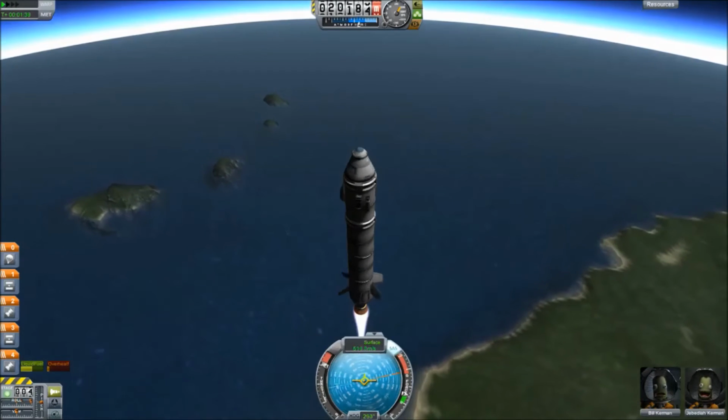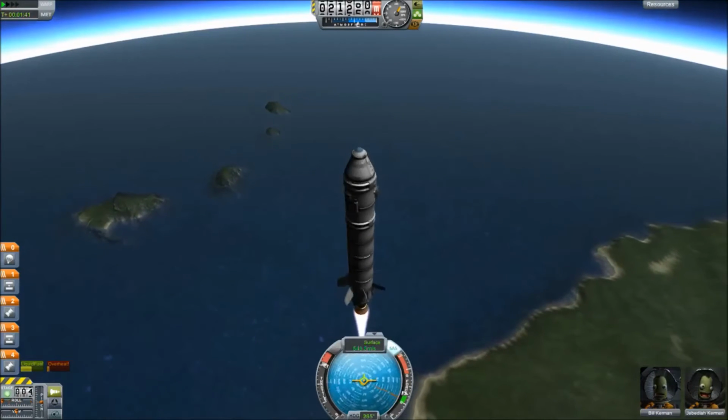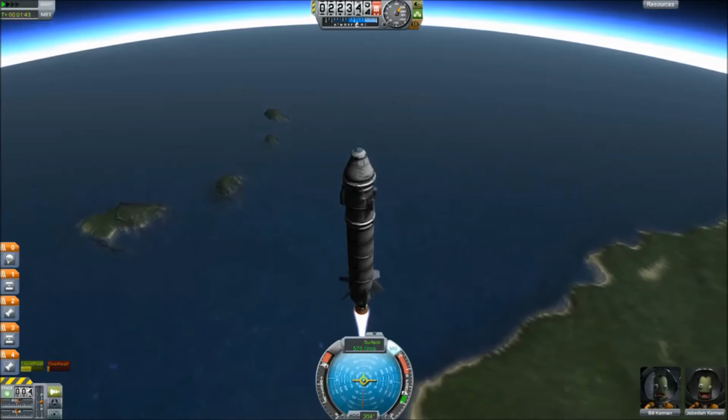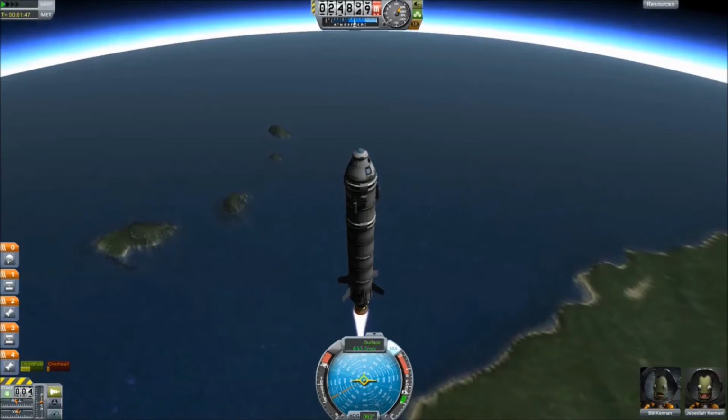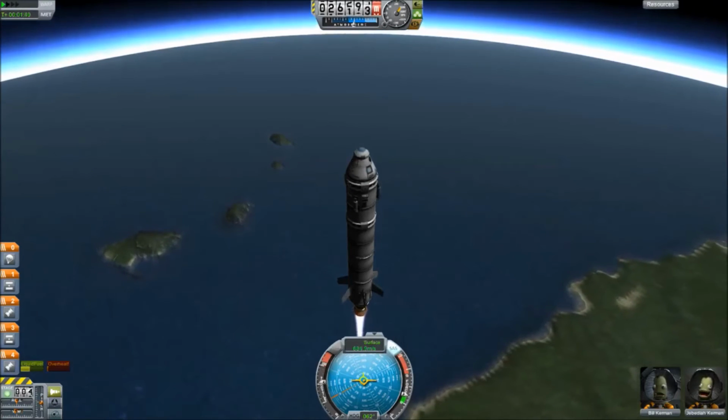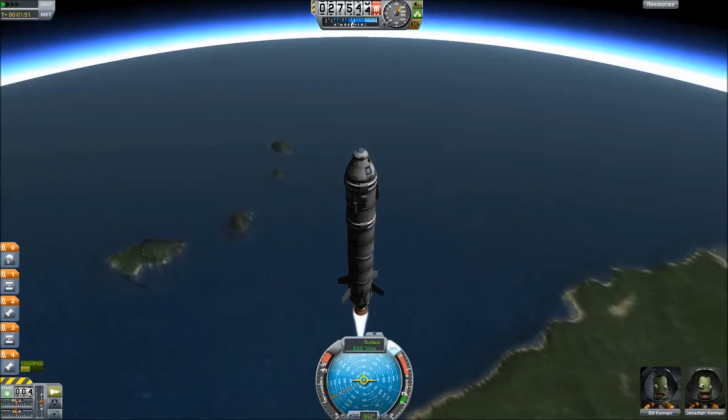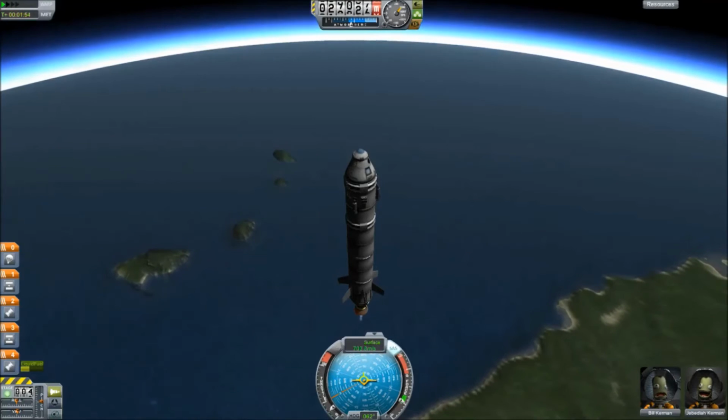So we can roll with the E key, and we can also roll with the Q key. And to stop rolling, you just hit the opposite key. Okay, we can also throttle down with Control, throttle up with Shift, and cut our throttle with X.